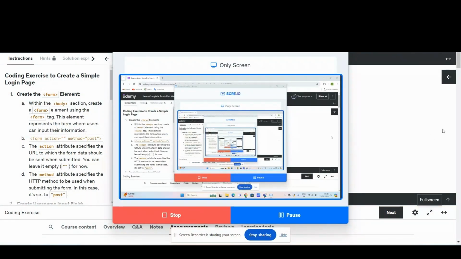I have come up with another coding exercise in HTML. So today we are going to create a simple login page. Here are the steps that we have to follow and create. So let's get started.